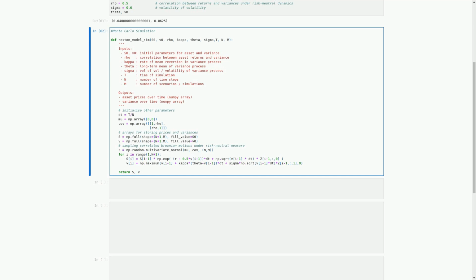The function then initializes other necessary parameters and creates arrays for storing prices and variances. It samples correlated Brownian motions under the risk-neutral measure and calculates the asset prices and variances over time using the Heston model. Finally, it returns the resulting asset prices and variances as NumPy arrays. We will use this function in the next cell to perform simulations with different correlation values.